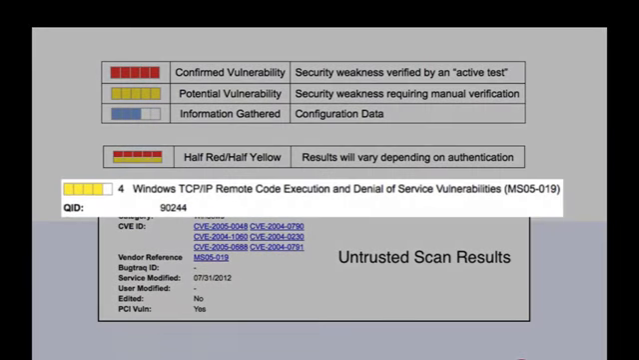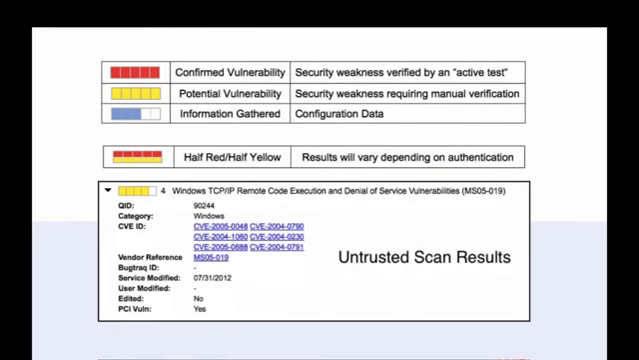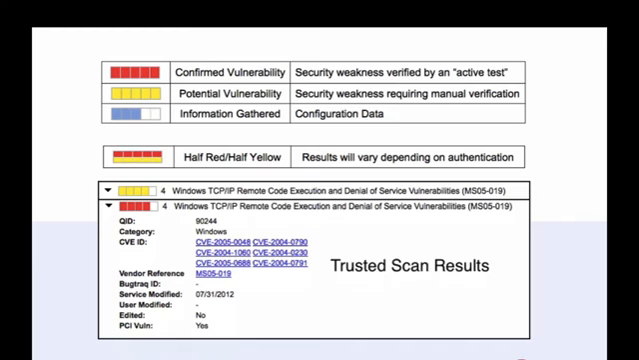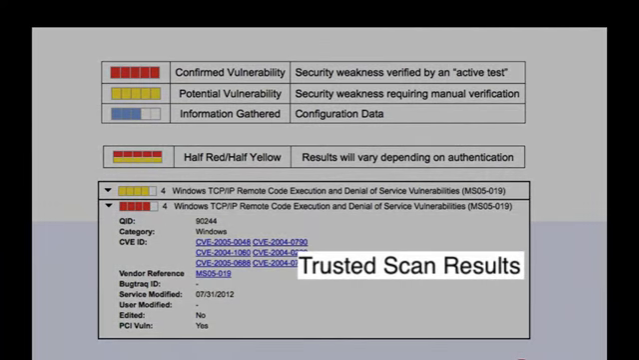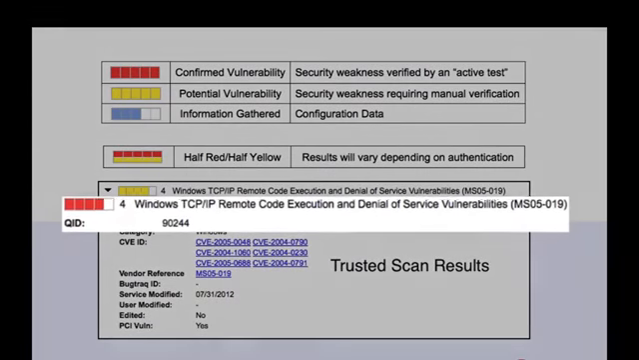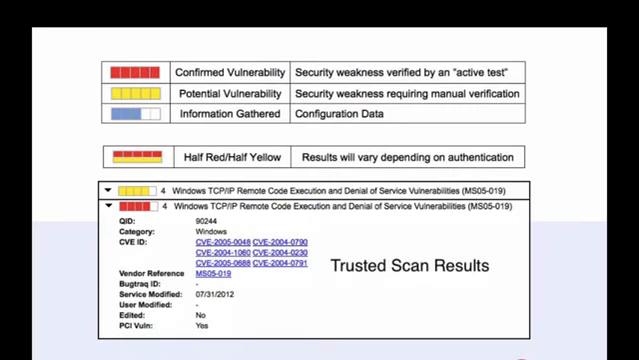QID 90244, one of the half red, half yellow QIDs, is detected, but without the benefit of authentication, it is displayed as a potential vulnerability. When the very same host is scanned again in authenticated mode, what Qualys refers to as a trusted scan, QID 90244 is detected and confirmed, successfully illustrating the impact of authentication on the half-red, half-yellow QIDs.